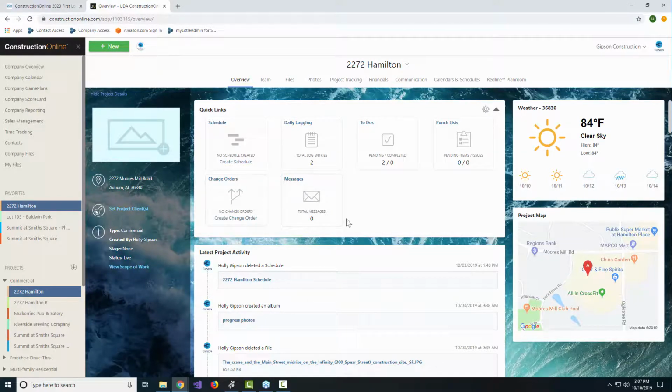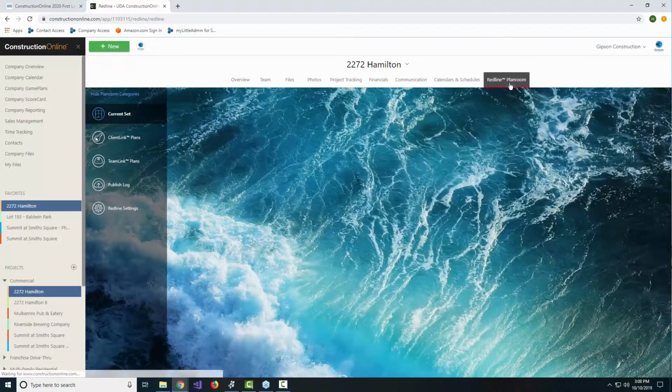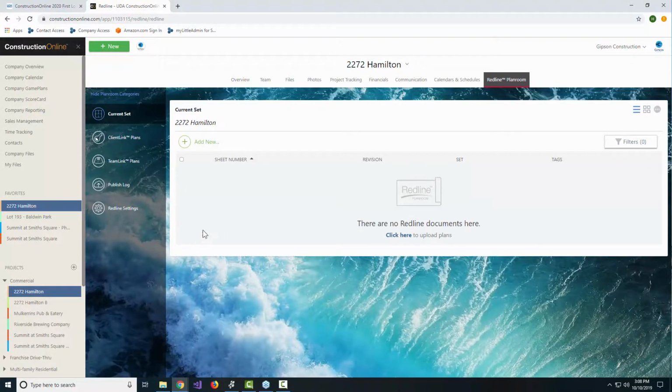Yeah, that's right. So once you select or jump into one of your projects and head over to your plan room, you'll notice that option for current set here. This is really just to make sure that everyone who looks at this is always looking at that current set of plans. They're always looking at the most recent version of any of the plans or any of the sheets that you've uploaded. Now, of course, for this project, it looks like we don't have any sheets yet.